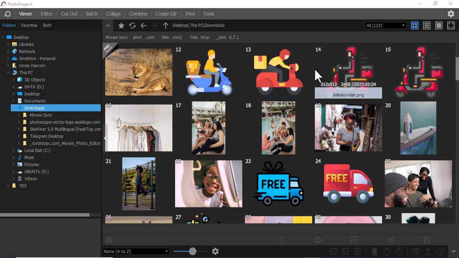Now you have a spot or a blemish on your face. You want to remove it. You don't want it to be in your picture. I'm going to show you how to use PhotoScape X to remove the pimple or blemish on your face. It can even be on your shirt.